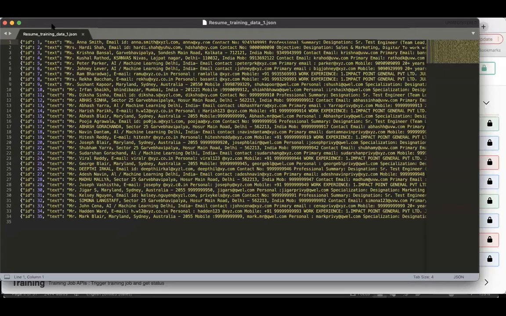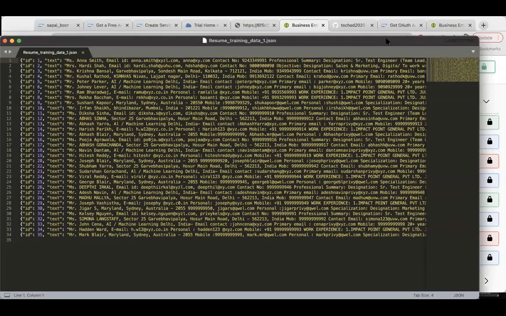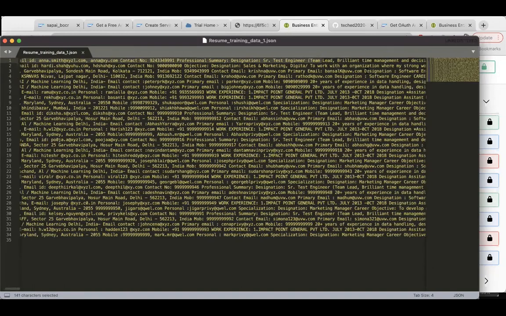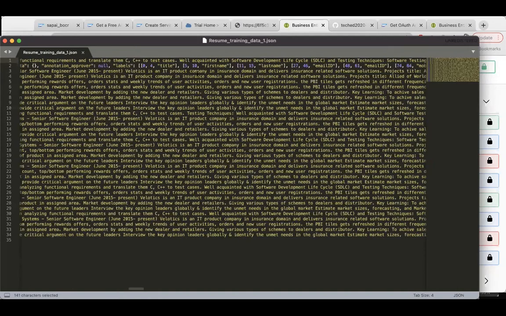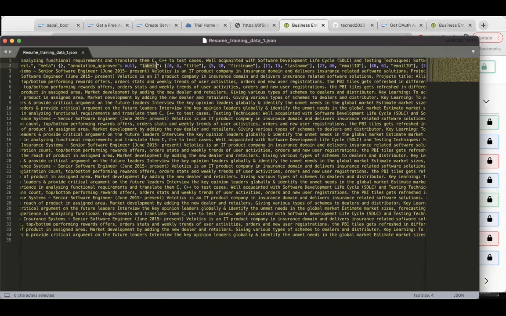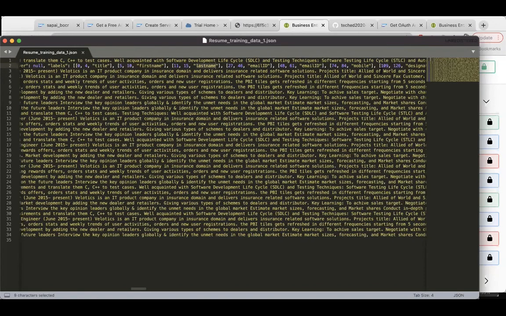If you look at my screen, you would see that I have ID as 1, and then I have text. This text is some resumes that we have copy-pasted to train the BR model. And at the end, we have certain labels. For example, characters 0 to 4 are title, 5 to 10 first name, 11 to 15 last name, then email ID, mobile. These are the annotations that we have provided.